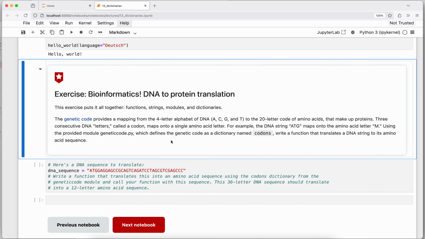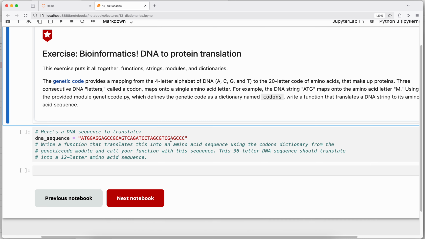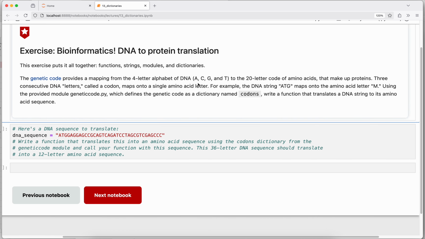All right. So there's a more complicated exercise here, which is a bioinformatics exercise translating DNA sequences to proteins. And so this puts everything we've learned together into one exercise. We have functions, we have strings, we have modules, we have dictionaries. So there's a mapping between the 4-letter alphabet of DNA, A, C, G, and T, to the 20-letter code of amino acids that make up proteins.